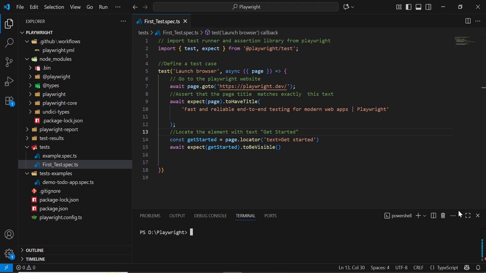Today in this tutorial we are going to talk about one of the most important concepts in Playwright: locators. Locators help us find and interact with elements on a web page such as input fields, buttons, or links. In this video I will explain what locators are and show different ways you can use them, including CSS selector, XPath, and ID. So let's begin.